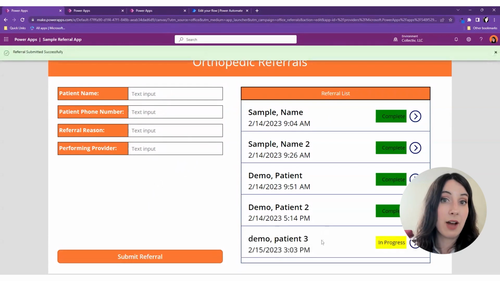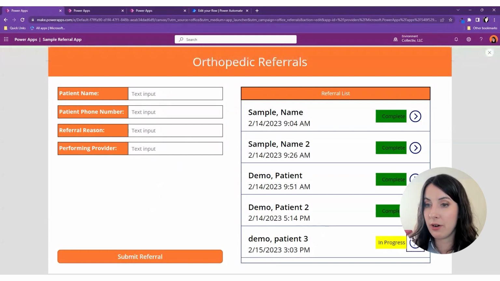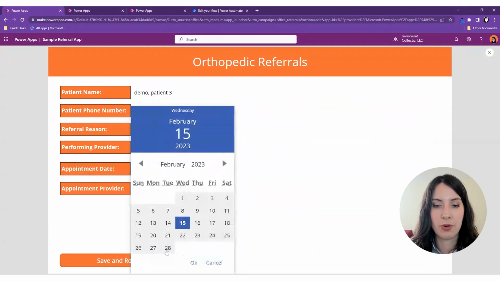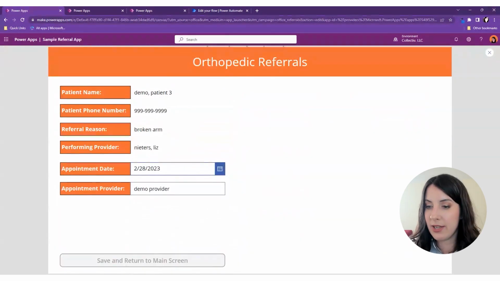There we go. So now let's say I work in the orthopedic office and I'm going to schedule a follow-up appointment for this patient. You can see it's in progress now, so I just click on this arrow. I scheduled them an appointment for next Tuesday. The provider is a demo provider, and then you'll see it is now complete.